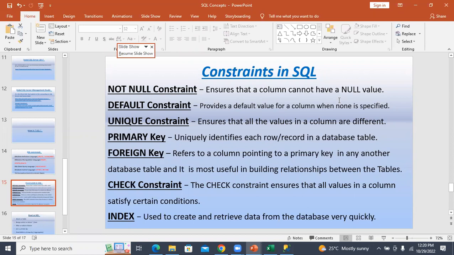Unique constraint is to make sure that the column has a unique value. Existing values are not allowed to be entered again. Each value will be different. The basic difference between not null and unique is, not null means it cannot be left blank, but it can even be duplicated. Unique means it has to be different, or you can leave it blank. If you are entering something, it has to be different. Not null means you can't leave anything. There's no choice. You have to enter something.